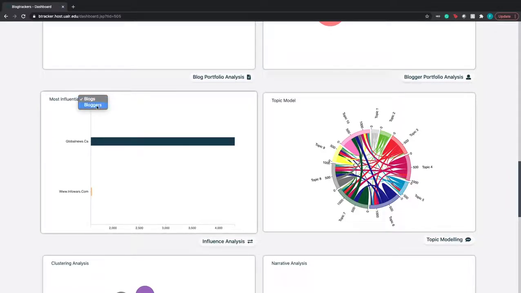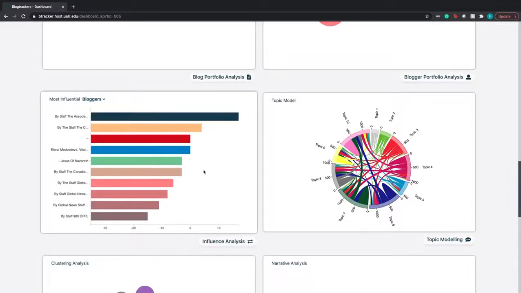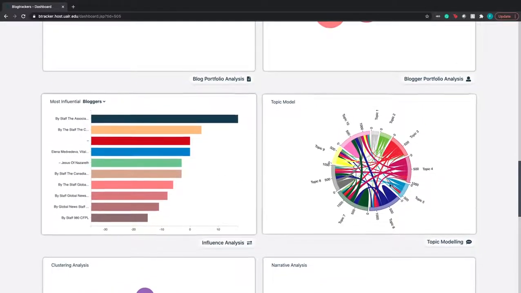You can also have a drop down here to show you most influential bloggers. This shows that by staff is very influential. Then by staff associated Canada is also very influential.